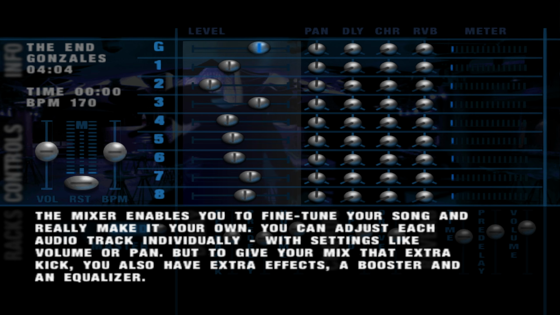The mixer enables you to fine-tune your song and really make it your own. You can adjust each audio track individually with settings like volume or pan, but to give your mix that extra kick, you also have extra effects, a booster and an equalizer.